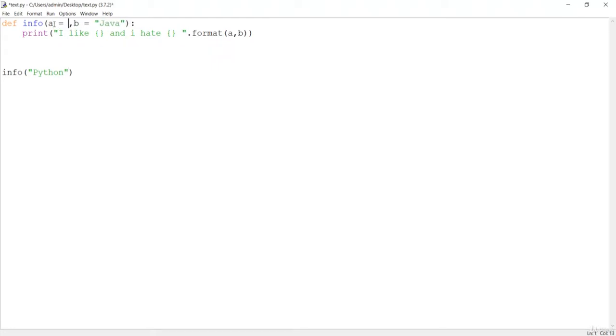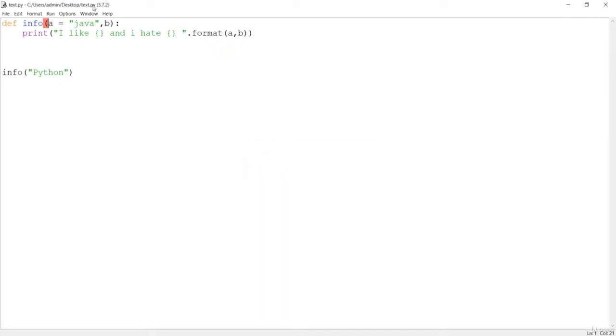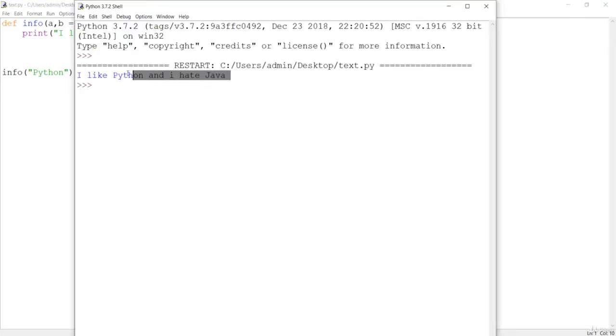But if you pass Java over here, and if you just leave this b, it is not going to work. So just remember that the argument will be default. So default argument should always be at the last. It has given us an error showing that non-default argument follows default argument. That means non-default should be first, and that should be followed by the default argument. So default argument should always be at the last, and non-default arguments should be at the beginning. So this is the way to execute our method.